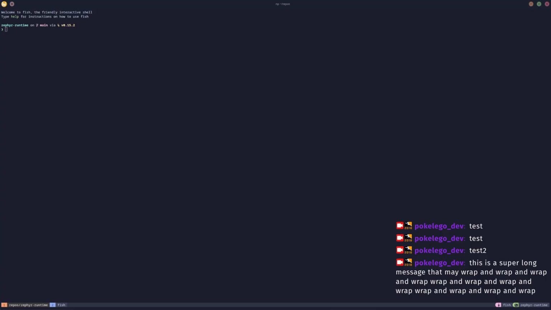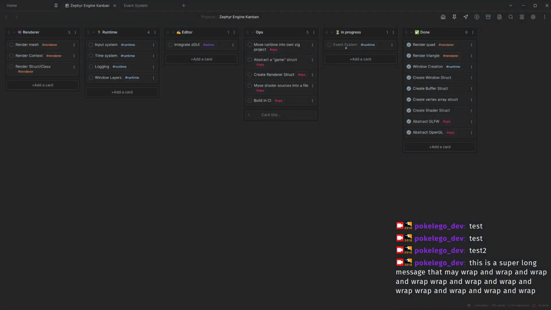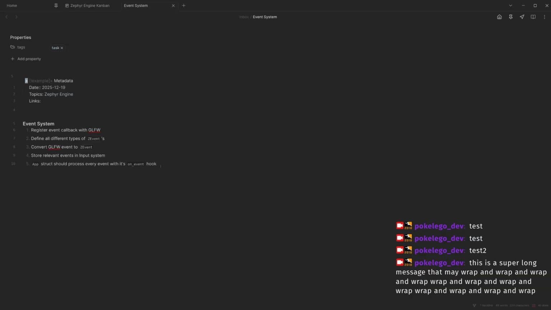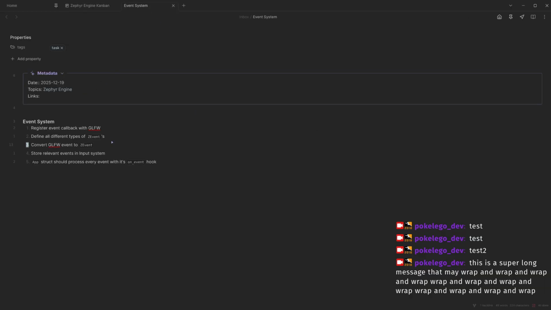Okay, so to get into it, I did create a rough plan of what we want. We're going to need our event callback from GLFW, and then we'll want to process that into our own internal events of whatever we want. So it could be like mouse click, key press, key hold, scroll wheel, things like that. Yeah, that's the main goal here. And I know it's a little tricky working with Zig and GLFW, so I'm going to try to get it working well.